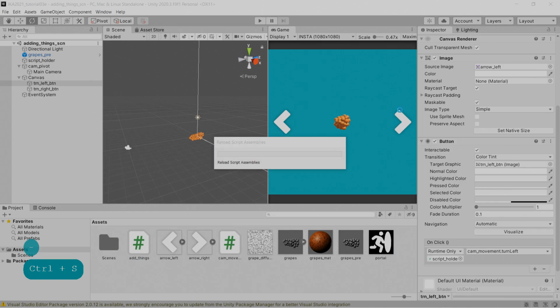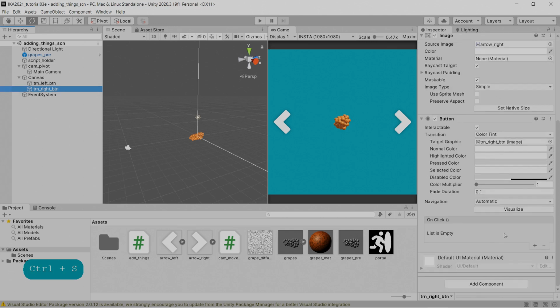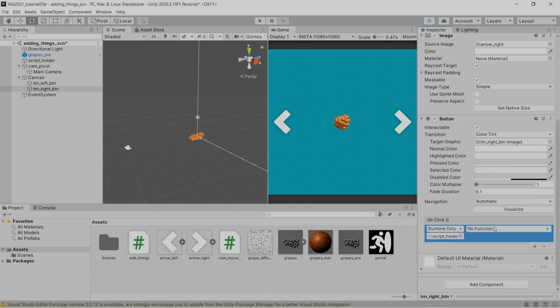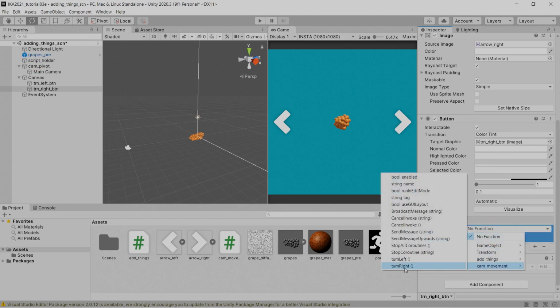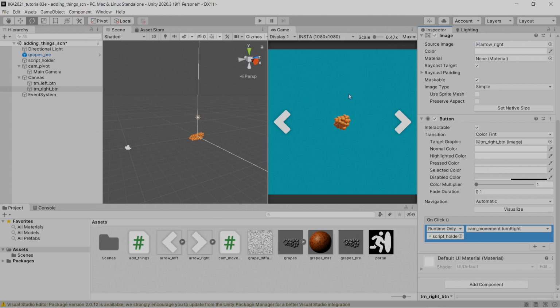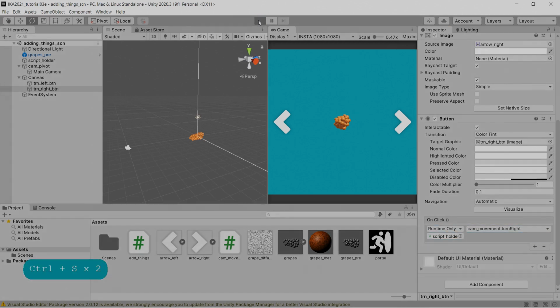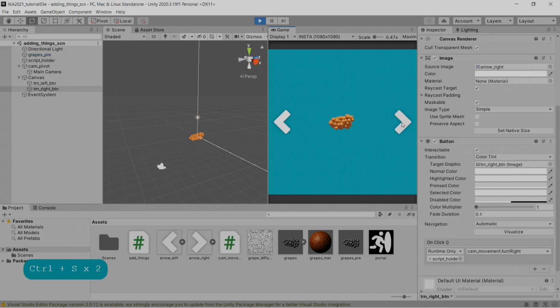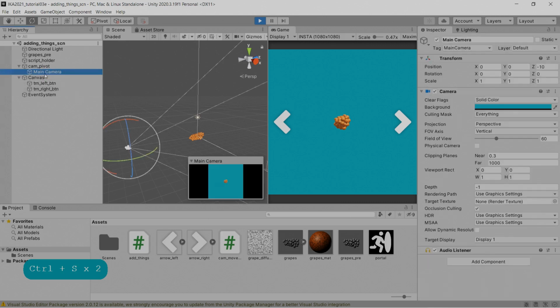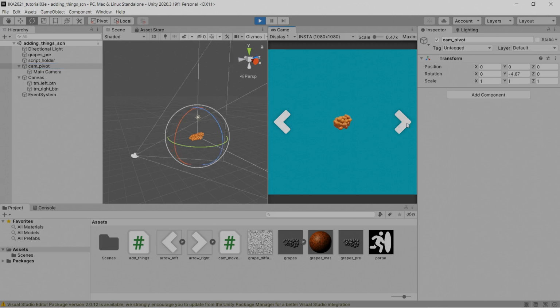And now, of course, I need to assign the turn right button to this new action. So referencing script holder here, camera movement, turn right. Okay, save this. Let's see if everything works. We can turn. So you can see here what's going on, right? There's our camera. There's our camera pivot, right? We're rotating around.